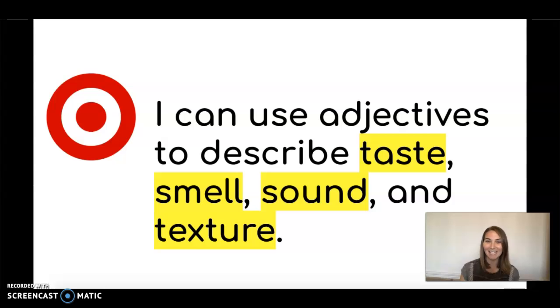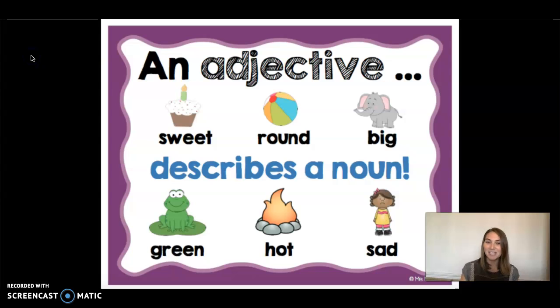Our target skill for today is I can use adjectives to describe taste, smell, sound, and texture. This is a tool that we are adding to our writing toolkit, so open up that toolkit and add these adjectives today. An adjective is a describing word that describes a noun, like sweet, round, big, green, hot, and sad. We can use our 5 senses to describe.